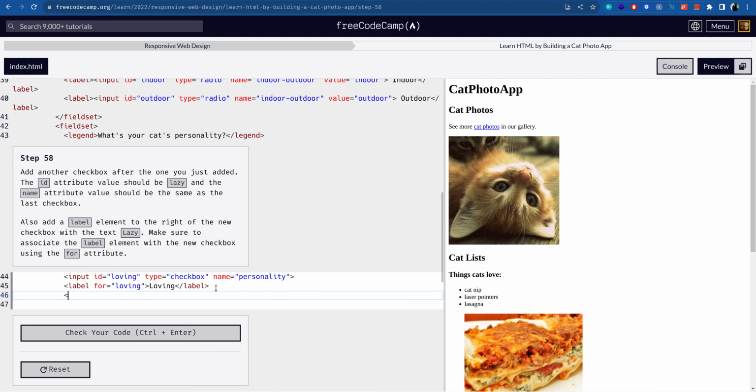So here, input ID is going to be lazy, type is going to be checkbox, then the name attribute should be the same as the last checkbox. So name is it personality? Yeah, personality.